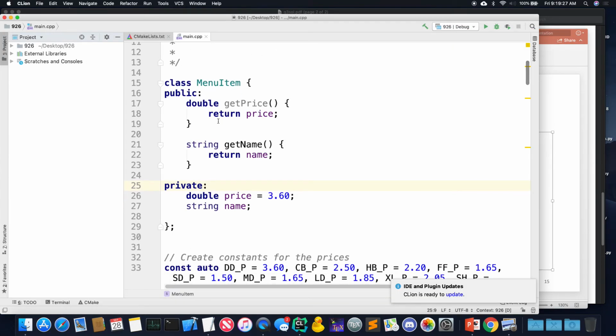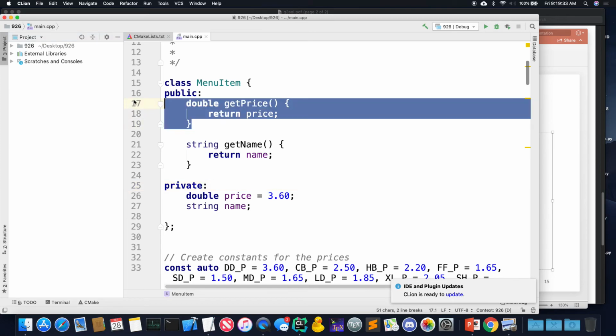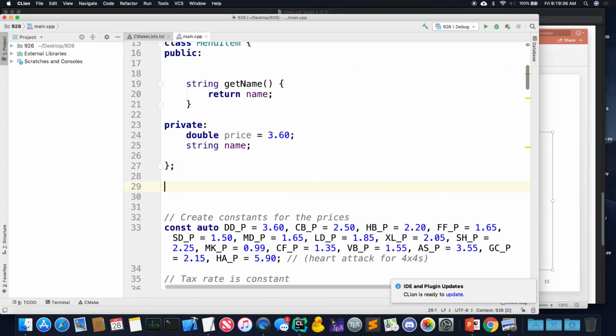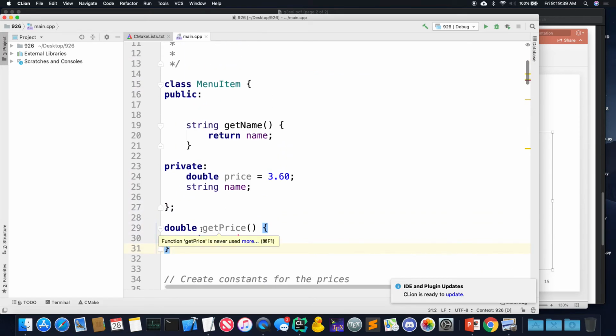So if I wanna clean up my code and say, I'm not gonna put getPrice inside of the class, I'm gonna move it outside. Then it says an error here because it doesn't know what the price thing is, because I didn't say it belongs to the MenuItem class. So in order to say that, I copy the class name down and put ::. Now it says it does not match any declaration in MenuItem. So if I'm gonna put a function outside the class like this, I need to declare that it actually exists in the class.